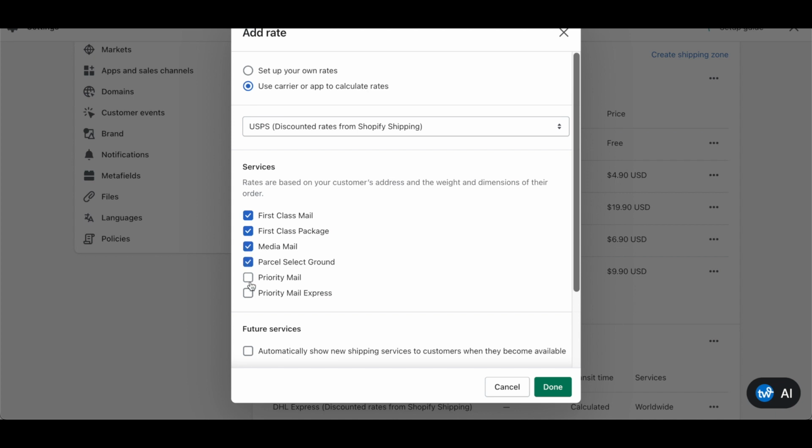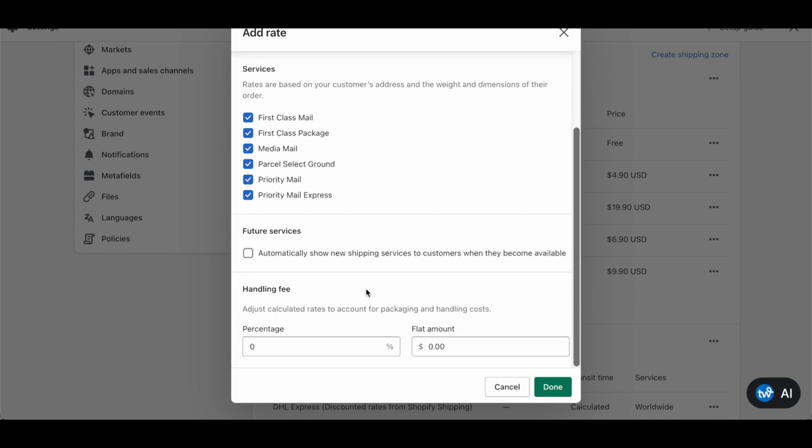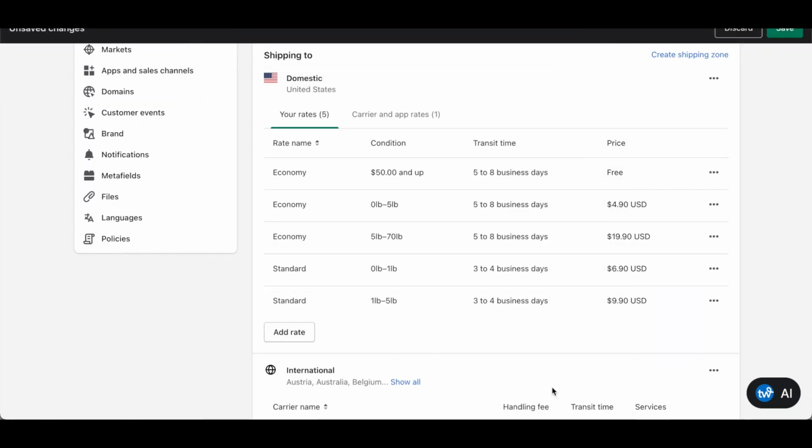Here I'm just doing UPS or USPS, and I'm just clicking on all the types of mail just because it's really up to you what you would like to offer. And there's also a section for a handling fee. I never add that to my store just because I just add the cost of shipping supplies into my prices.